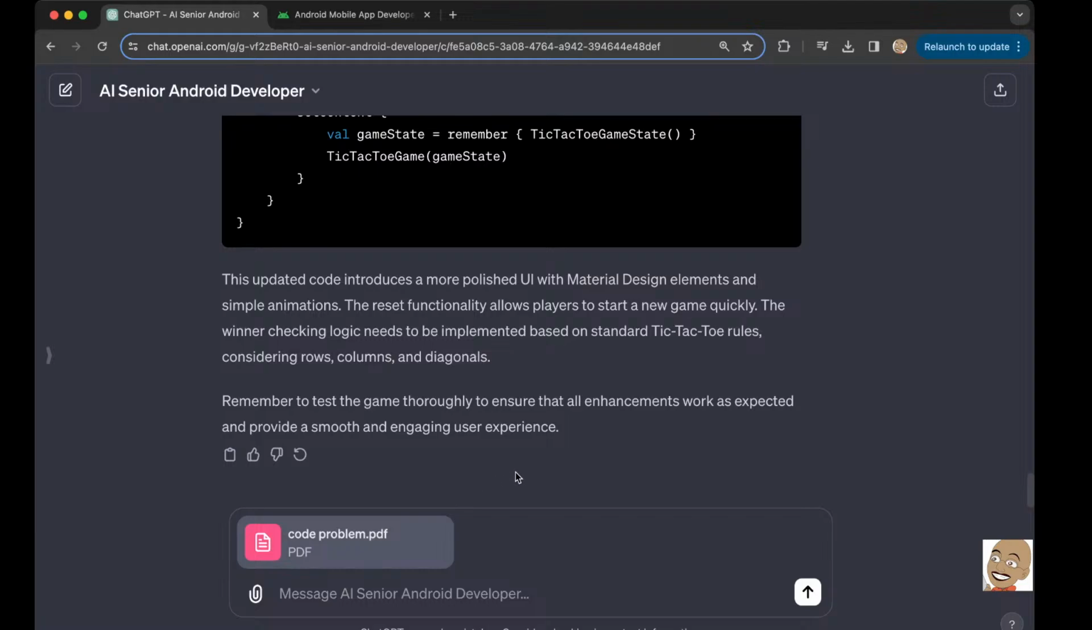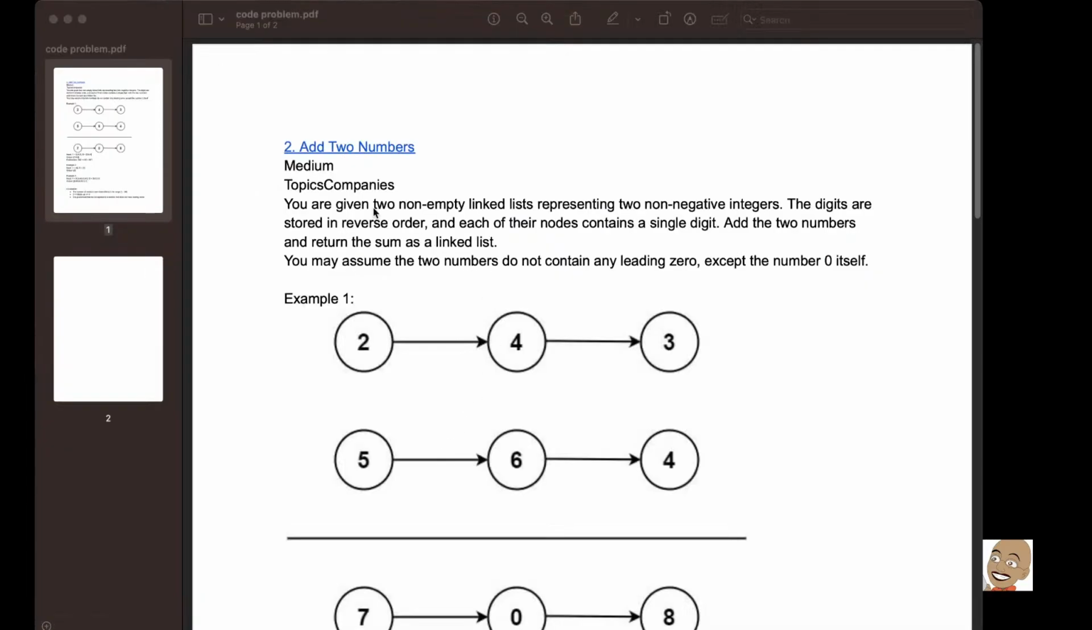So let me see if I can show you all the code document really quick so that you guys can see it. Give me just one moment here so that I can turn on the screen so that you all can be able to see that. Okay, and it's the code problem PDF.